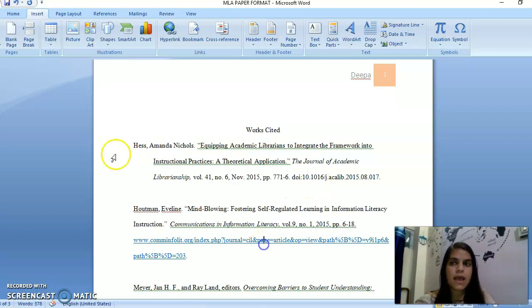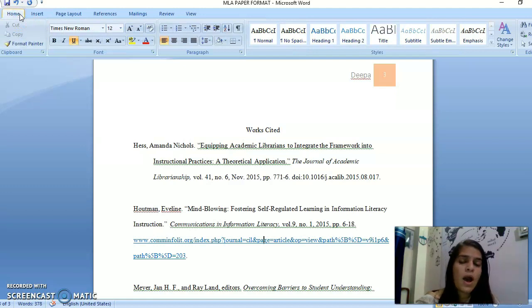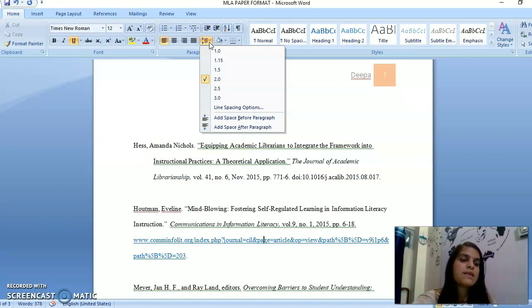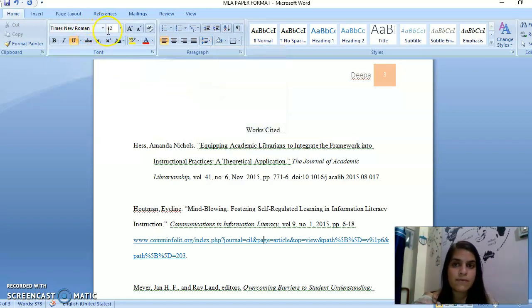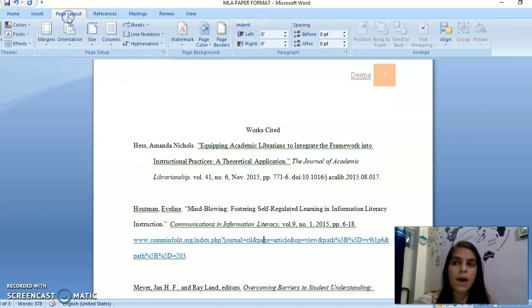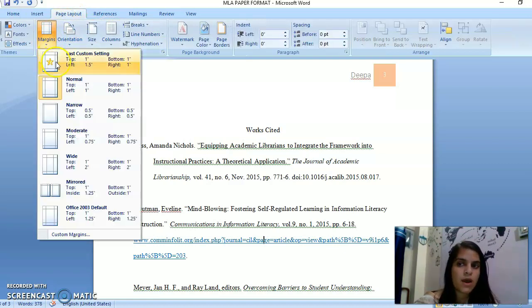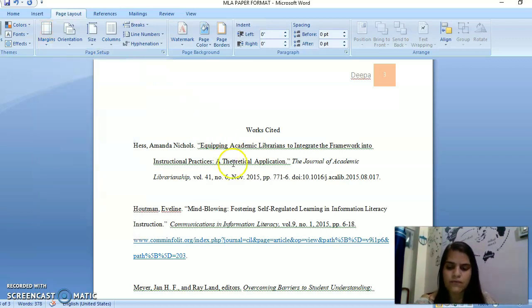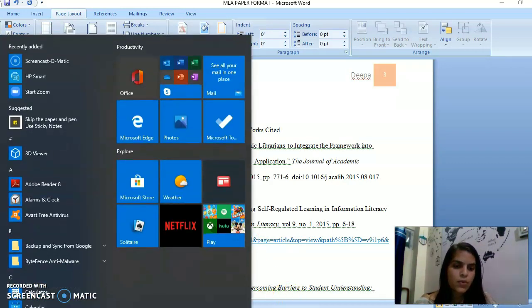So these are the basics, and many of us don't even know how to double space. On these lines we have to press, and this 2.0 means double spacing. So you have to double space your complete document, with the basic formatting style of Times New Roman, size 12. Now if we talk about the margins, the margins of the page are 1 inch on all sides. So these are the basics of paper formatting that we see.